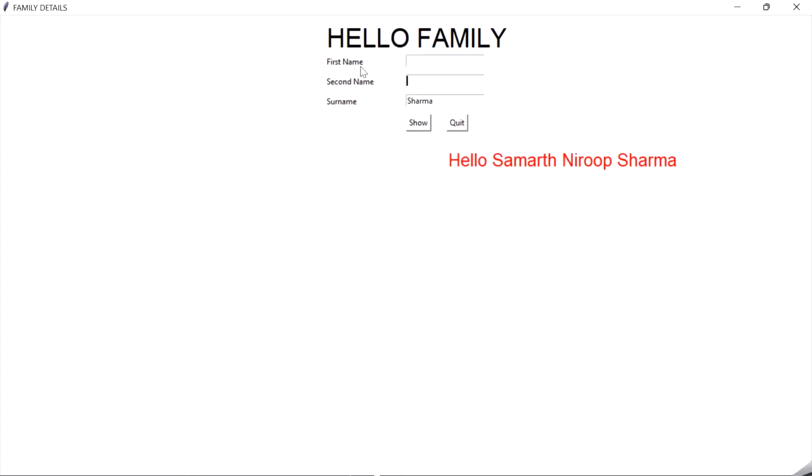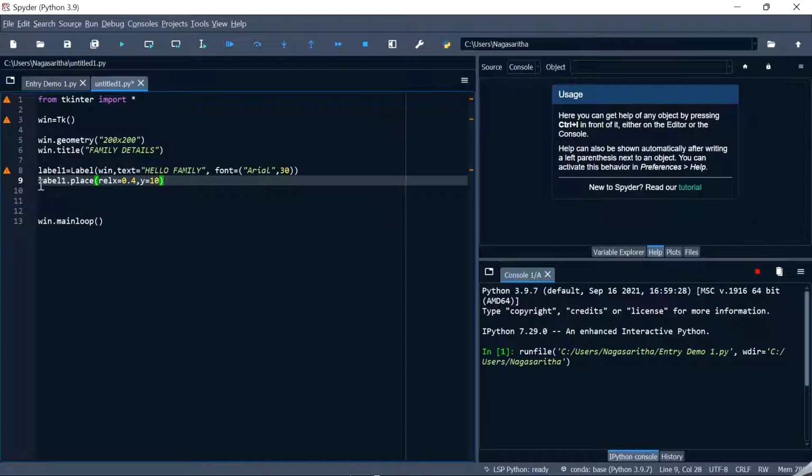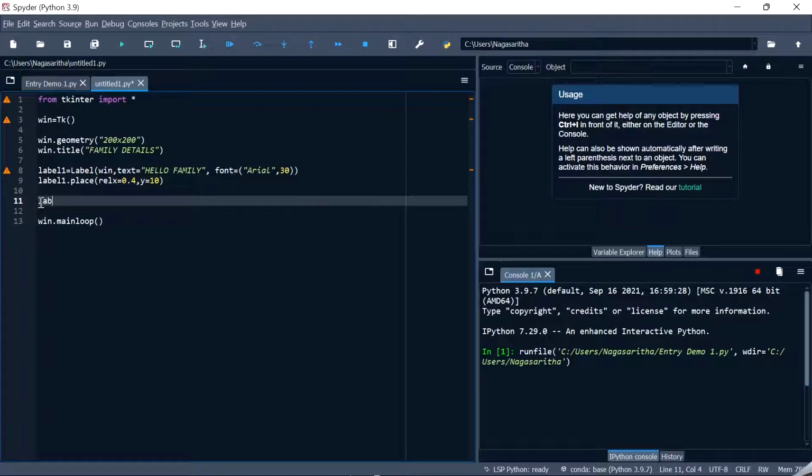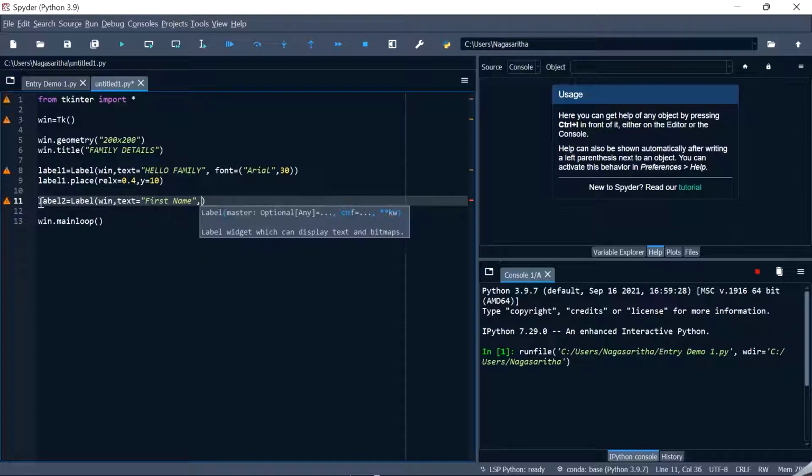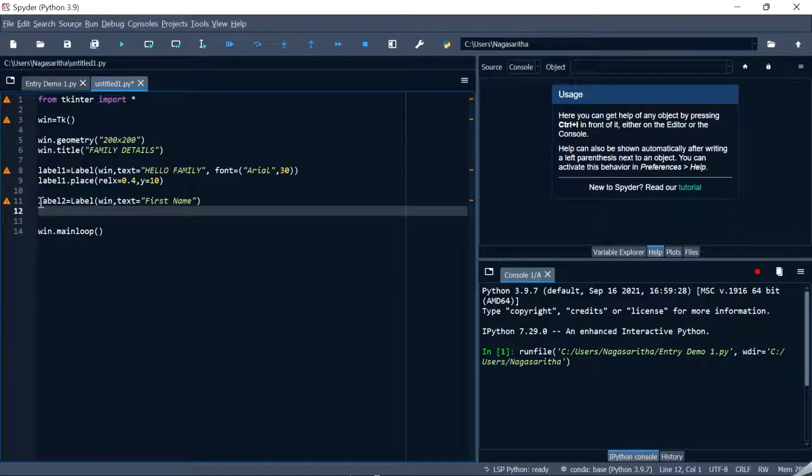Now I want my second label which is equal to first name. It should display the text first name. So let me create another label called label2 equal to Label, place it in the main window, text equal to first name. And I don't want to change the font. It should be the normal font.